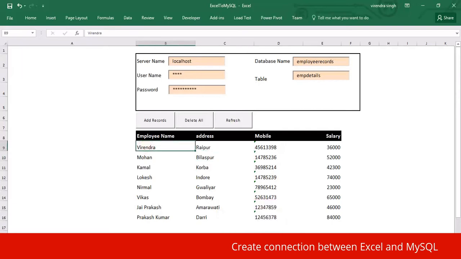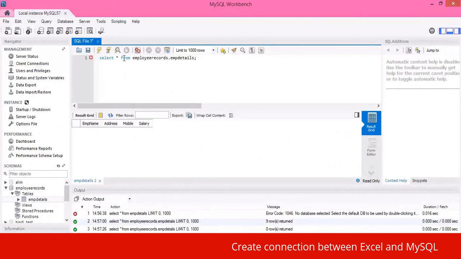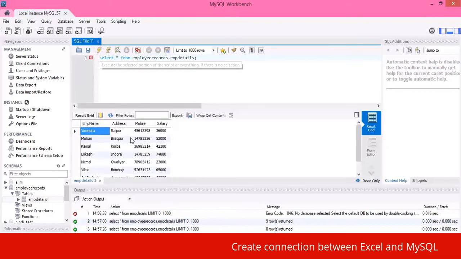So we will check. This is the query to show the data from the mdetails table in the database. This is an SQL query. You all know this query. I run it. Just check that all the records from our Excel sheet have been successfully stored in our table.